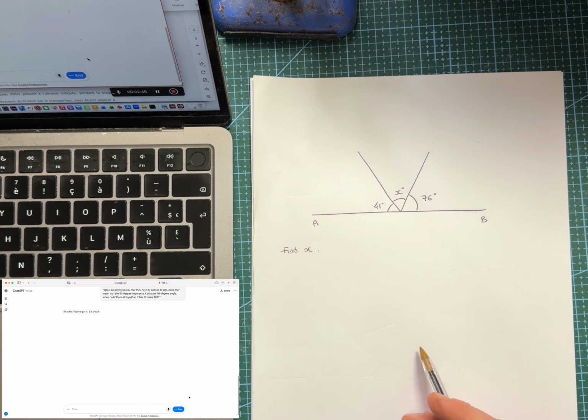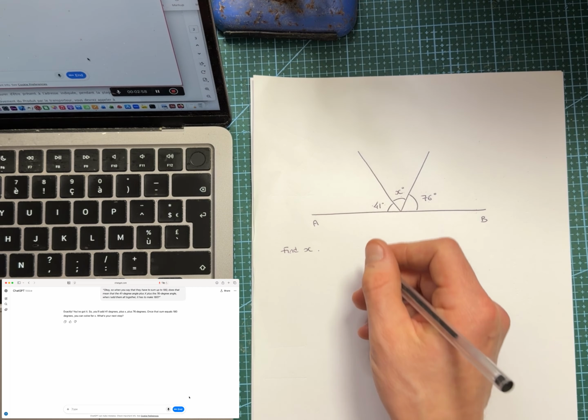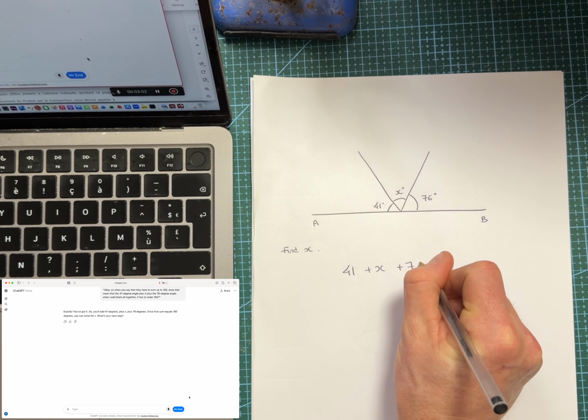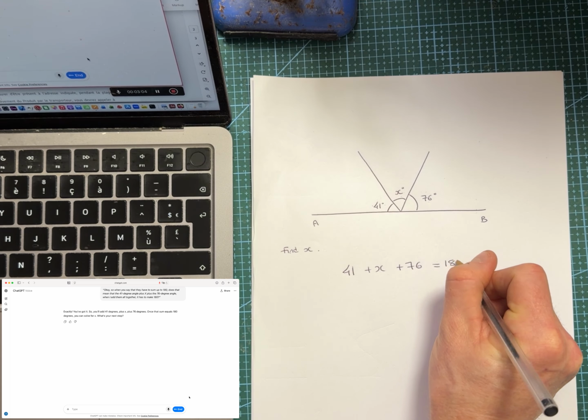Exactly, you've got it. So you'll add 41 degrees plus x plus 76 degrees. Once that sum equals 180 degrees, you can solve for x. What's your next step? Okay, well, let me write that out. So that means that 41 plus x plus 76 has to be equal to 180.